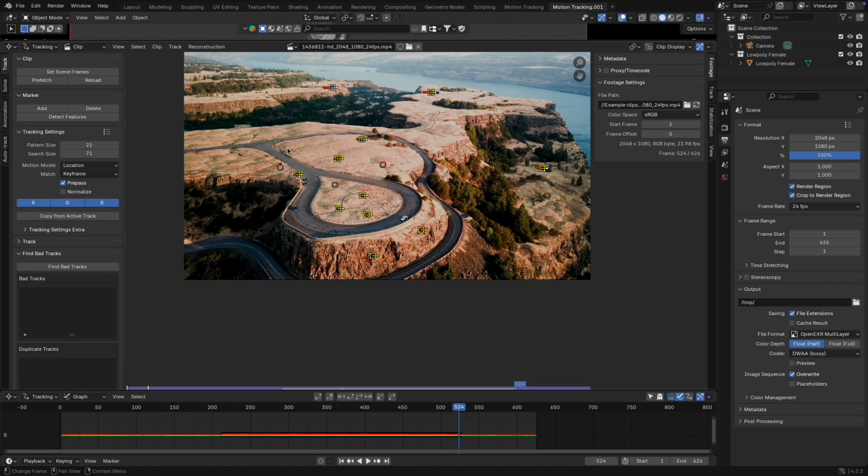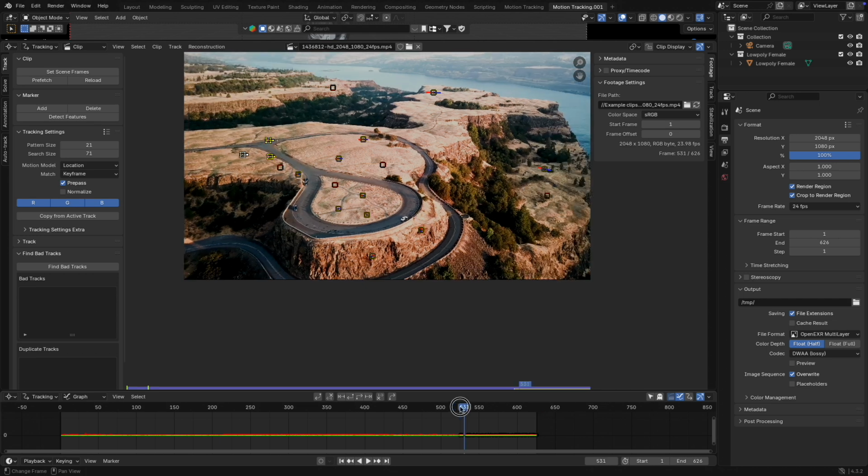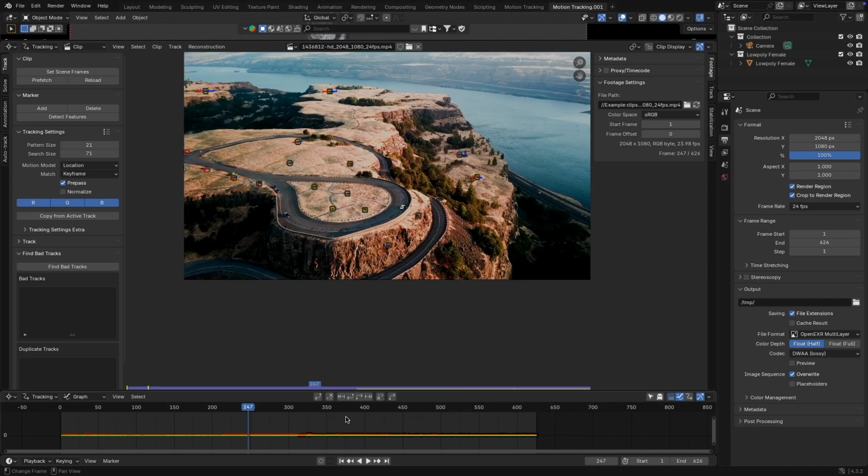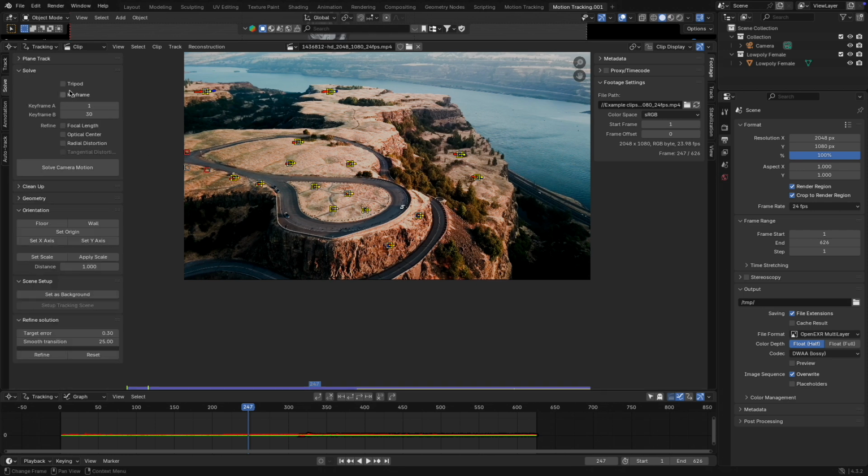So right here, we're dropping a few. And these guys are going to continue the hard work. 524. Remember that number because we're going to track them backwards too. Now let's hit solve, keyframe, focal length, camera solve. 42.06. There's a troublemaker in the bunch.